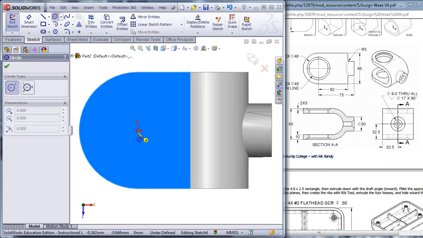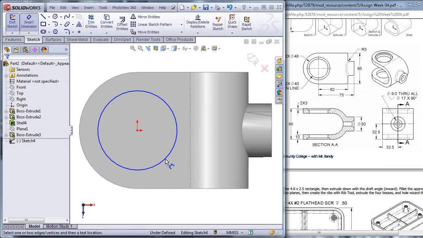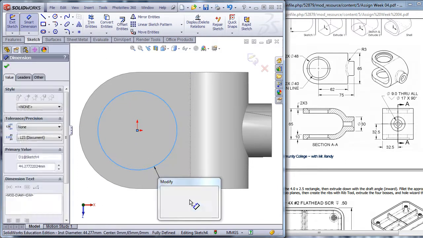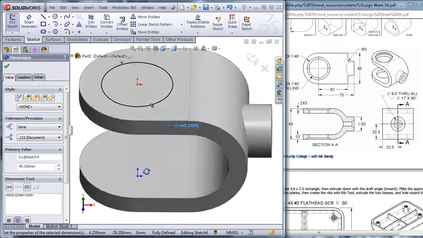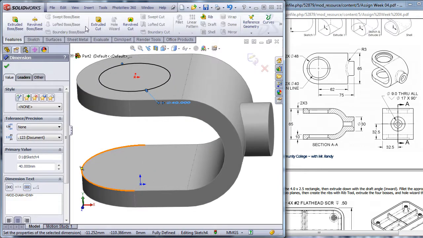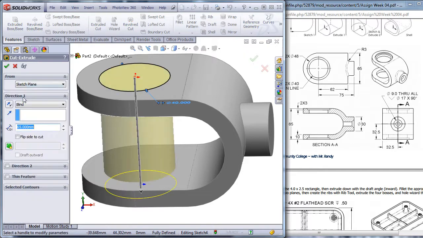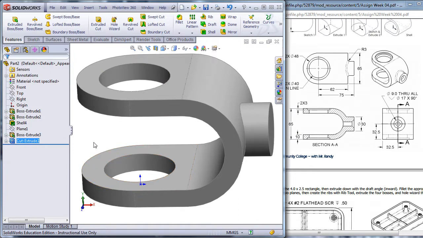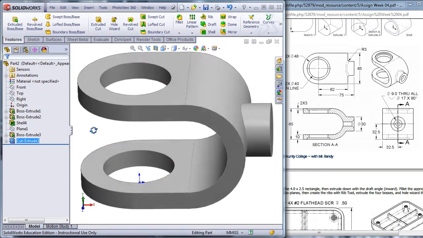I'm going to draw a circle. I'm going to dimension that circle at 40 millimeters. And I'm going to cut that through all. That's the first part of the hole that we want. So Feature, Extruded Cut, through all, and hit OK. So now I have the base hole going through the part.